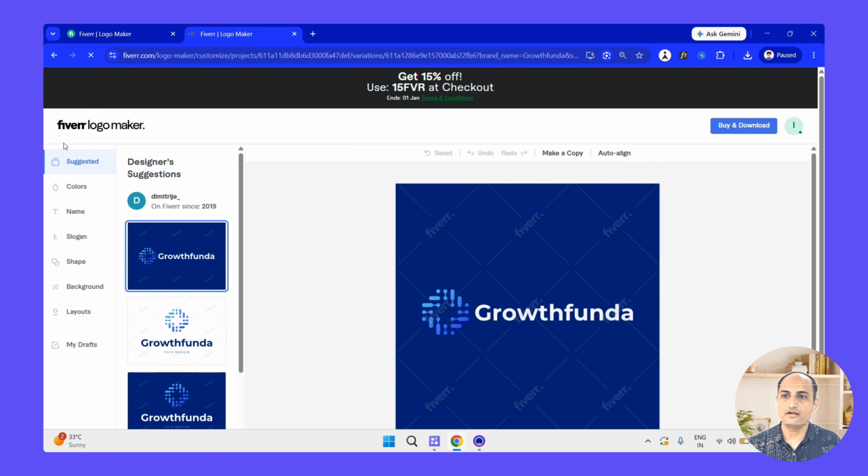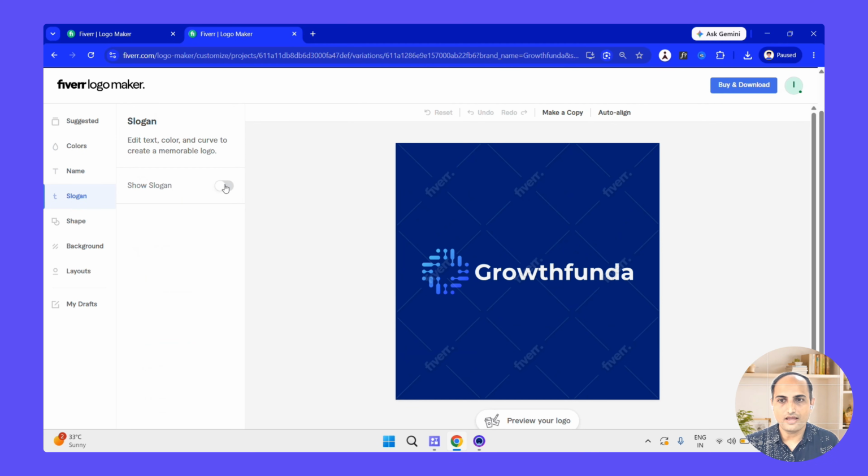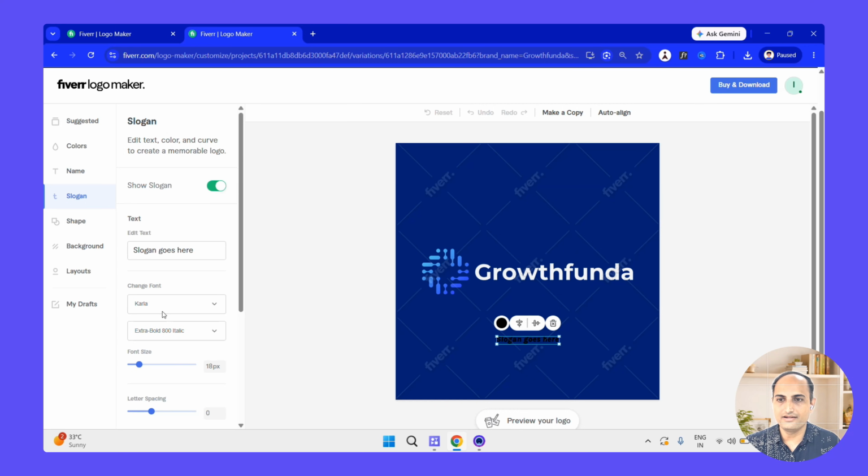On the left hand side, you can see that there are so many options available to change your logo, like color, name, slogan, shape, background, and layout. You can change your name, font, and slogan. You have the ability to show your slogan at this stage as well. Even if you skipped adding a slogan earlier and are now changing your mind, you still get the ability to add your slogan here.